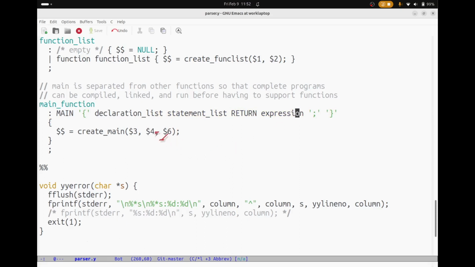The way I designed the AST is we don't need the keywords or the punctuation. We just need the nested constructs from the language. That's why create main is 3, 4, and 6, because it's corresponding to declaration list, statement list, and expression. And you'll be able to infer which constructs are needed in the AST by looking at the AST API. The types, I hope, should make it clear which grammar construct is expected in the arguments.